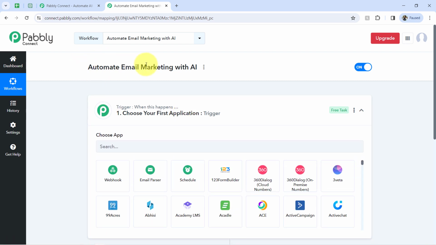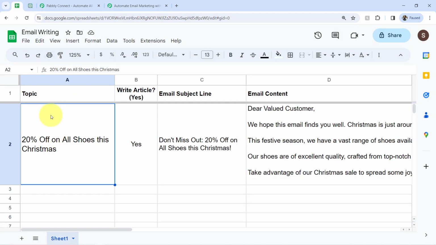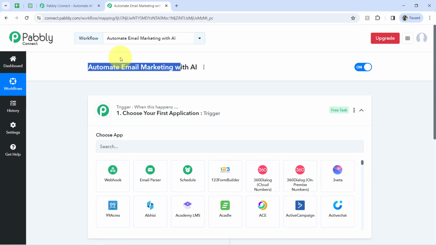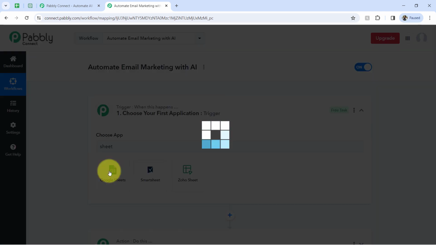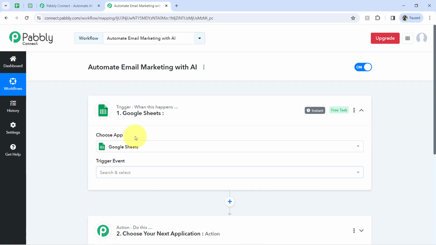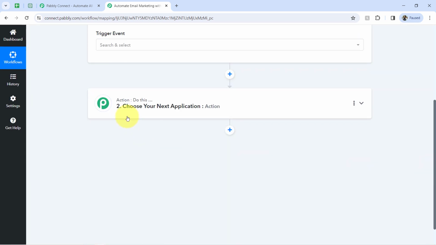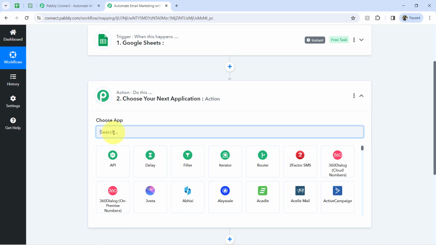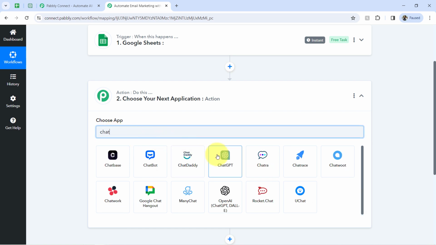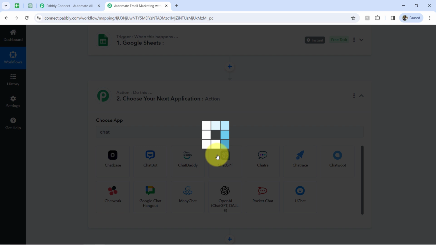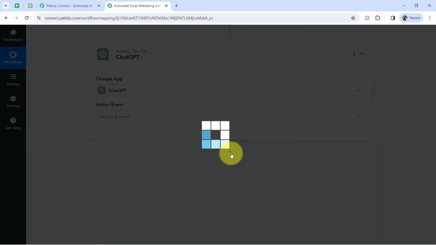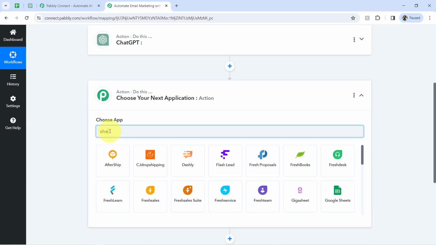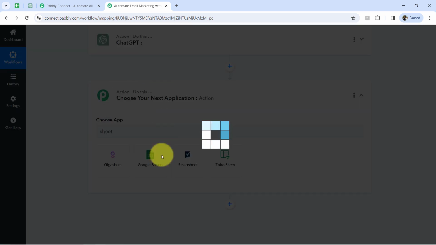According to our use case, I want that whenever any new topic is added in this spreadsheet, this automation should trigger. That is why the first application, basically the trigger application here, will be the same, that is Google Sheets. Further, I want that the content as well as the subject line should be generated automatically using the ChatGPT application. That is why I'm selecting the same application as an action application, and further I want that the auto-generated content should be added in Google Sheets once again. So I am selecting Google Sheets once again in this dashboard.